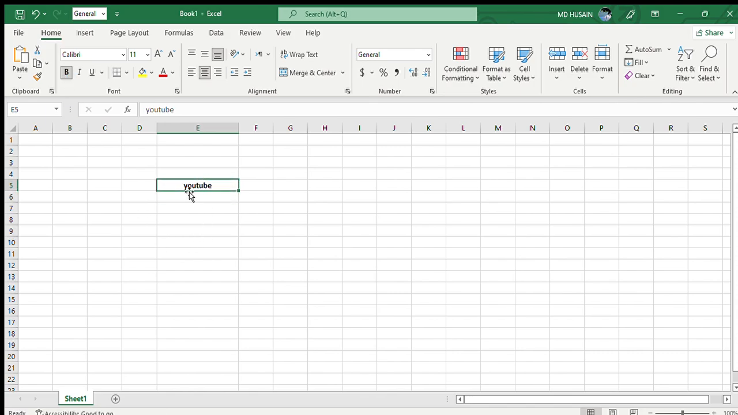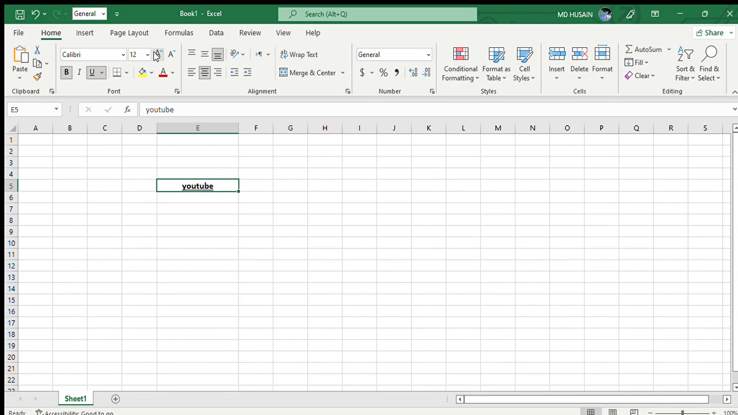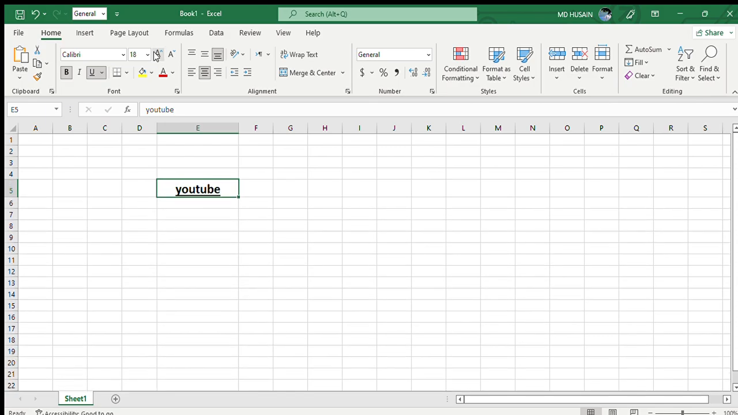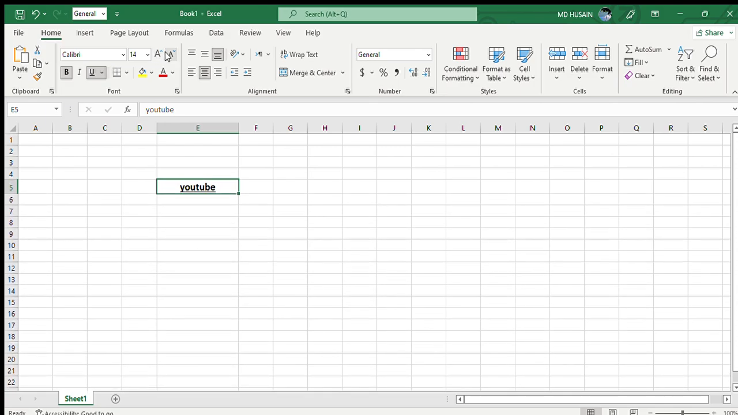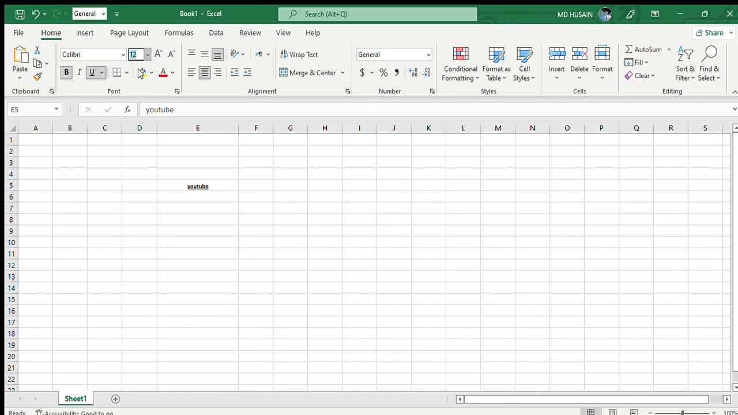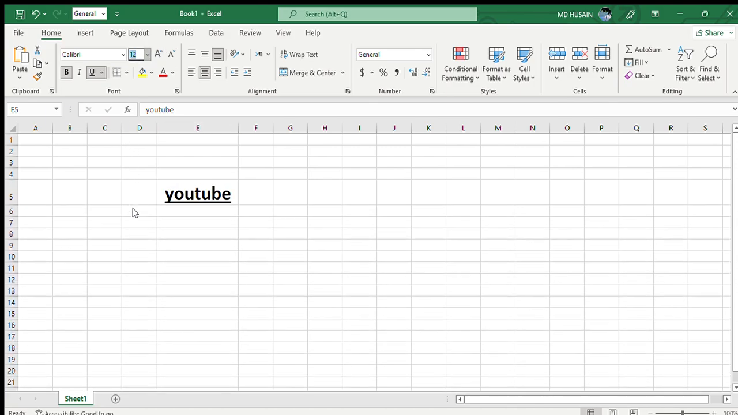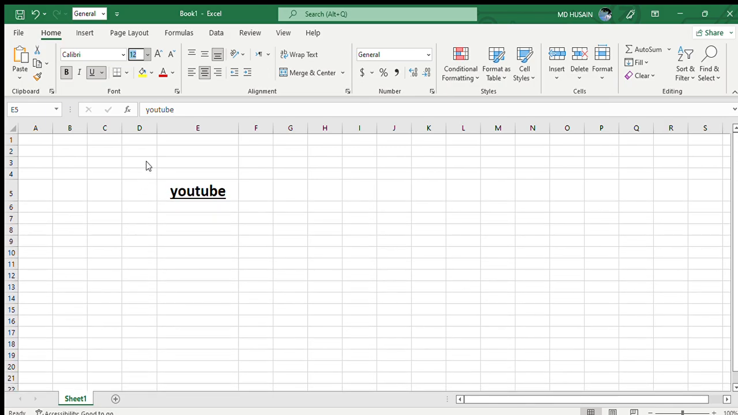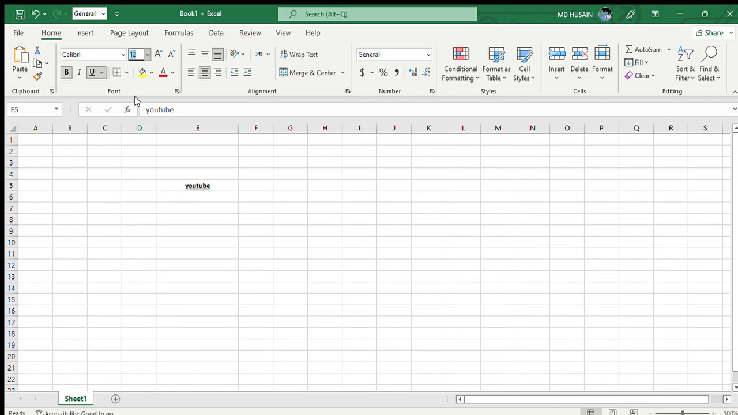If you need to underline this one, you click here. And if you want to make it small and big, then you go to here, capital A, this big A and small A. So when we click here, this one goes to big. When you click here, this one goes to small. Also you can change the size from here, which size you want. You can also change from here.